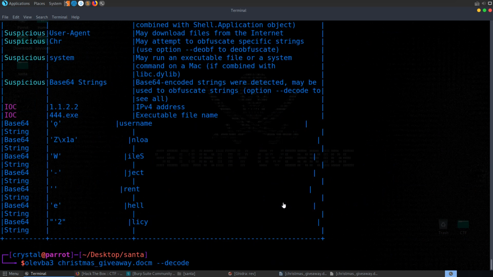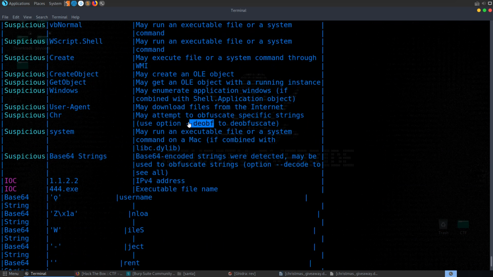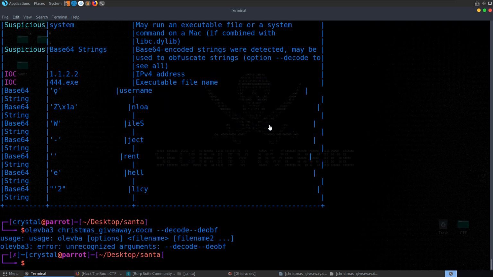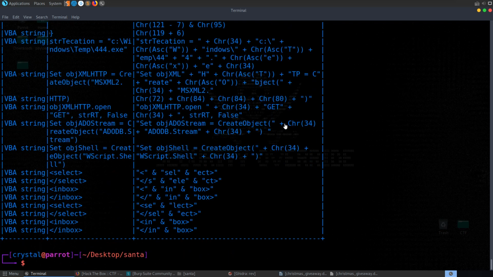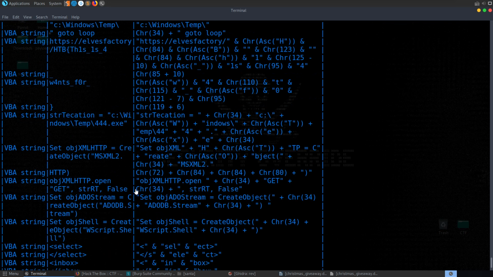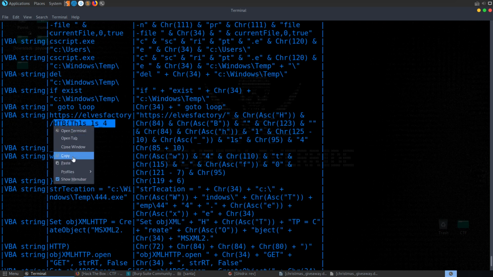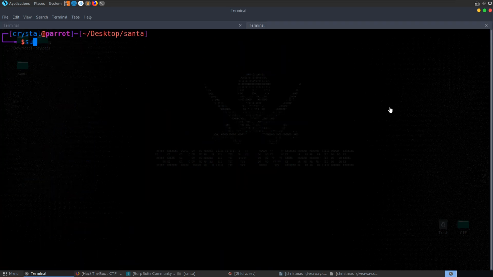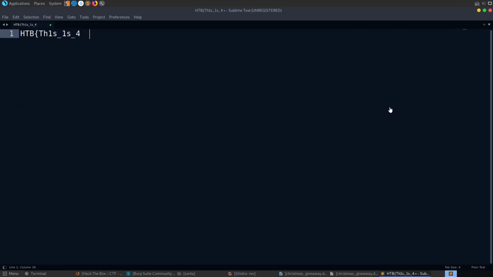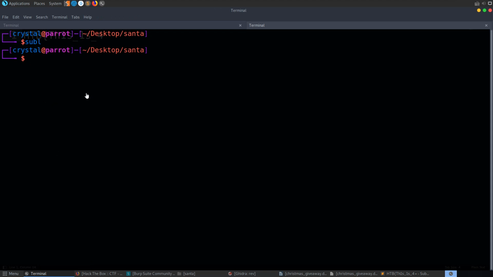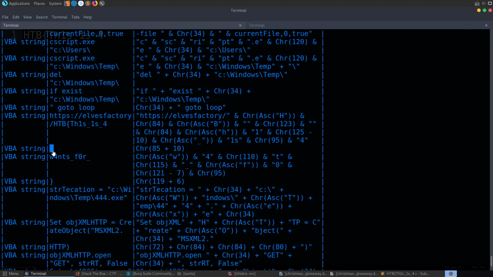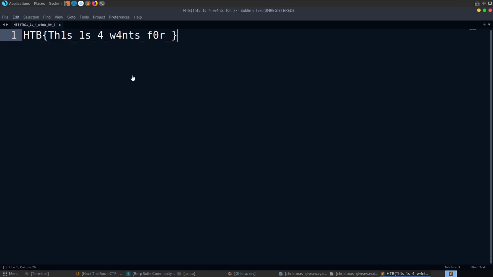Let's run this again. We also had another option here to deobfuscate specific strings. Let's try that as well. Missing a space. Try that again, and we can see that we've got some more stuff this time. It's concatenating some of these characters, and it's given us these results over on the left. So it looks like we're starting to build up a flag. Let's start to put this together. So we have this is, another underscore here, and then once for, and then another closing bracket.